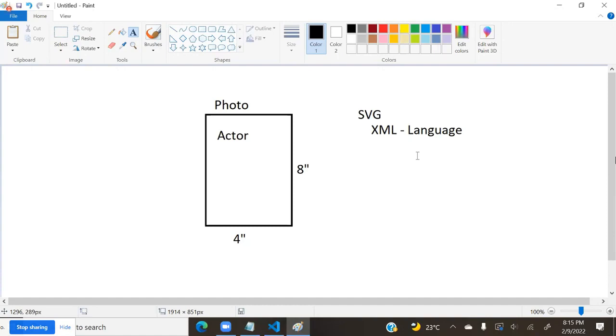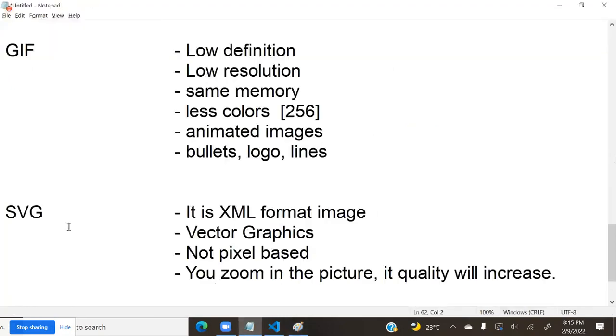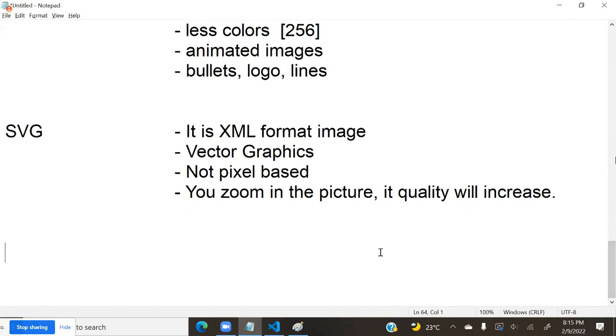Suppose you are seeing some science diagrams, very complex diagrams. Some body anatomy diagram is given, and you can zoom and see every part clearly. These are all SVG. So that is called scalable vector graphics. So SVG type of images will be there.